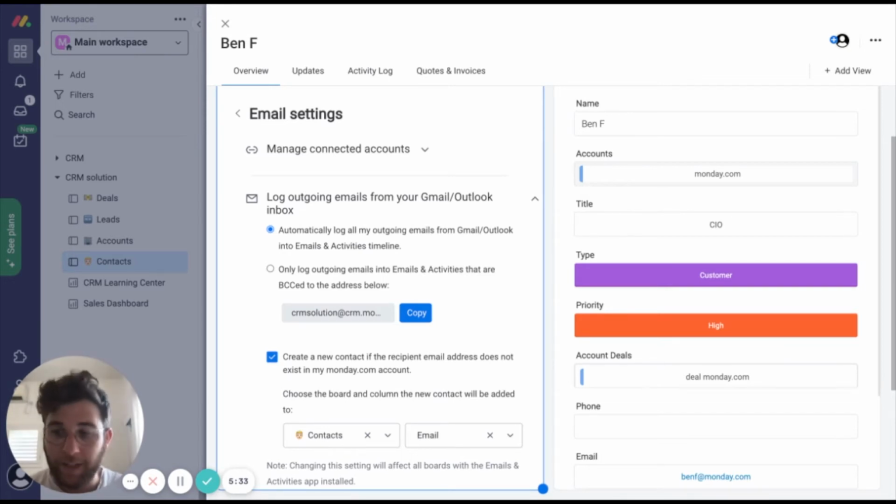You can send an email directly from Gmail to the specific email address. So in this case, to bnf@monday.com. You don't need to CC anything. You don't need to do anything, and it'll automatically log it. If you don't want it to log absolutely everything and you want it to only log specific emails, then you can say only log emails that are BCC'd, and then we have a BCC option. So the customer won't see the BCC, but we will start storing all of that data.